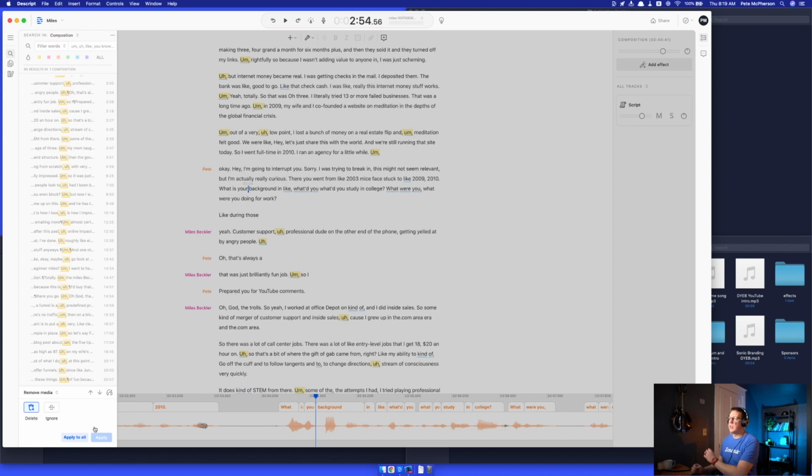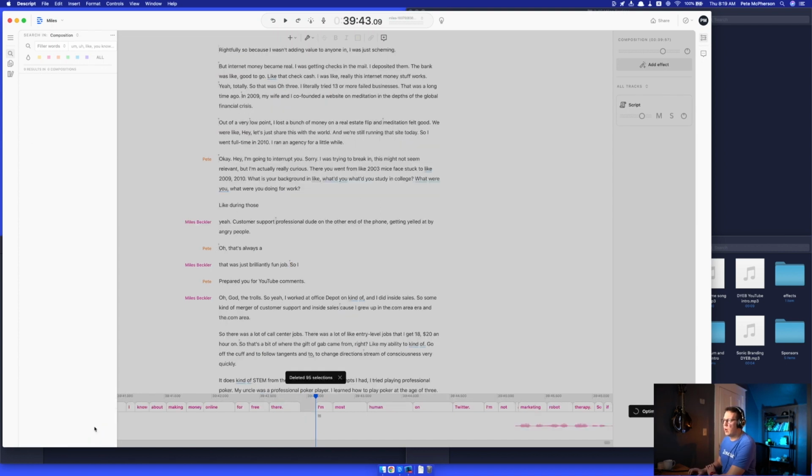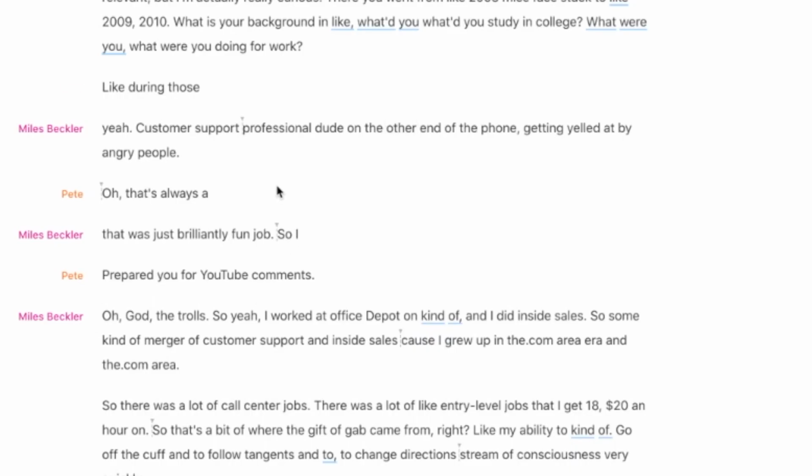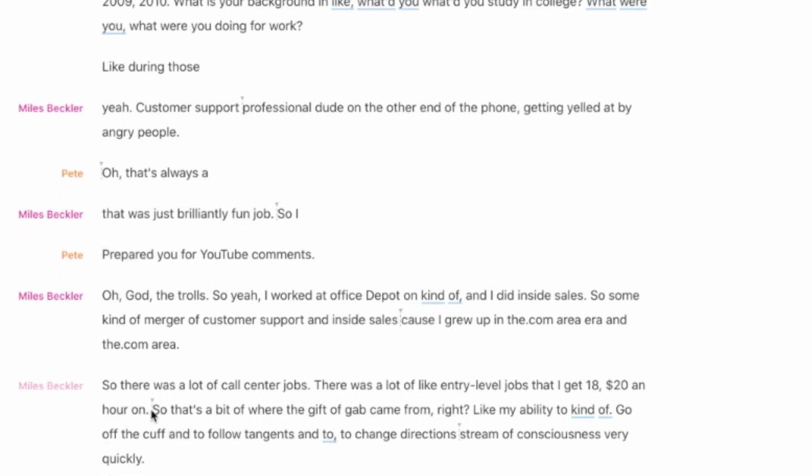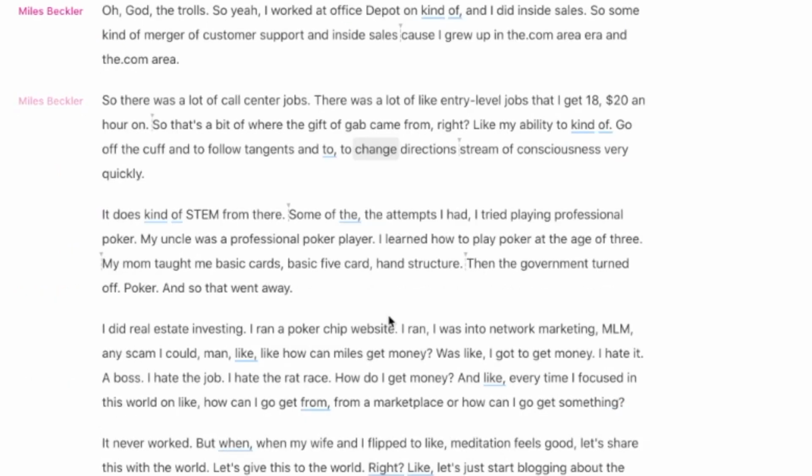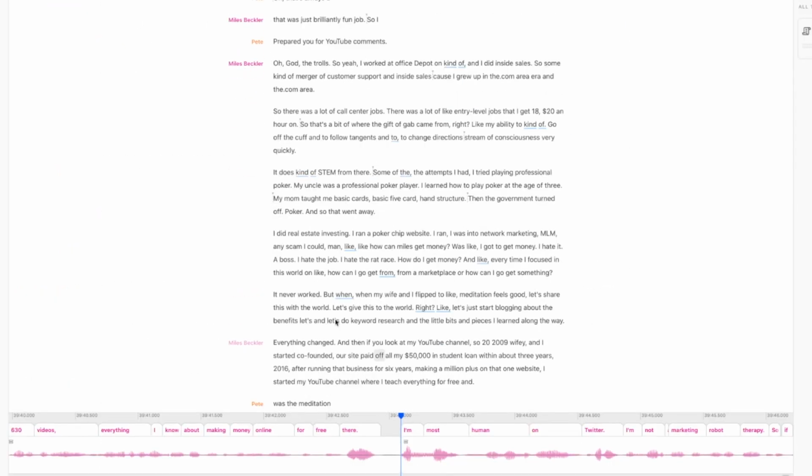Apply to all. What you're going to see is they're going to disappear from the transcript, and they're also going to disappear from the audio. And you can see the little mark on the screen right here. There's a little dash line looking thingy. That actually shows you where edits have been made. So as you're going through here, you can see like, oh, there used to be an um there. There used to be an um there.